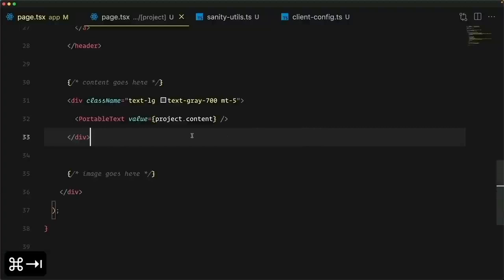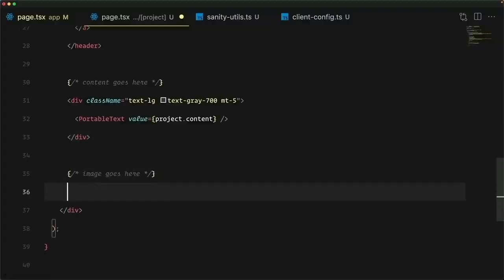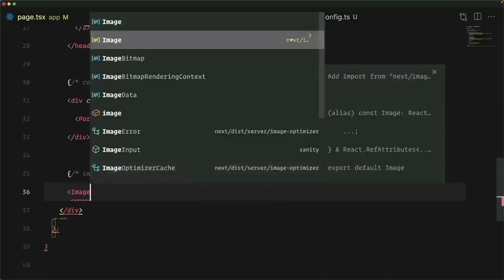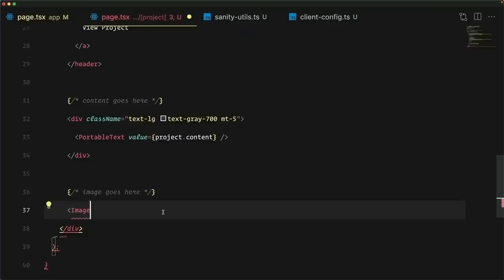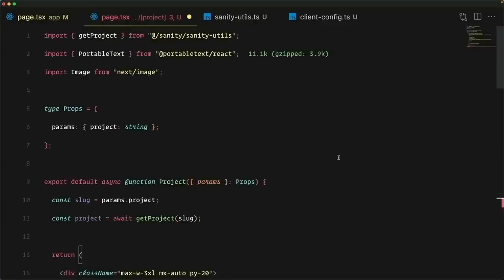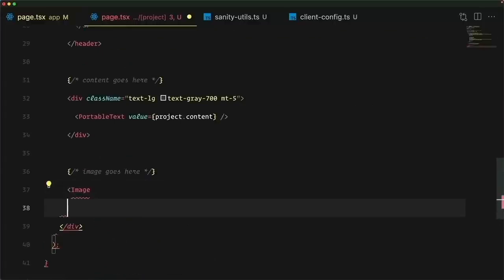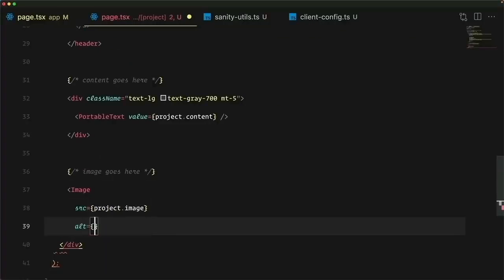And now let's add the image. So we're going to go down here and we're going to say image, and we're going to import the next image. Like that right here. And we're going to go to the very top and import image from next image. Yep, just double checking. So we'll go back down, and just like we did on the home page, source is equal to project.image. Alt is equal to, and again, you can go into your Sanity utils and bring in the image alt. I'm going to use project.name right now.